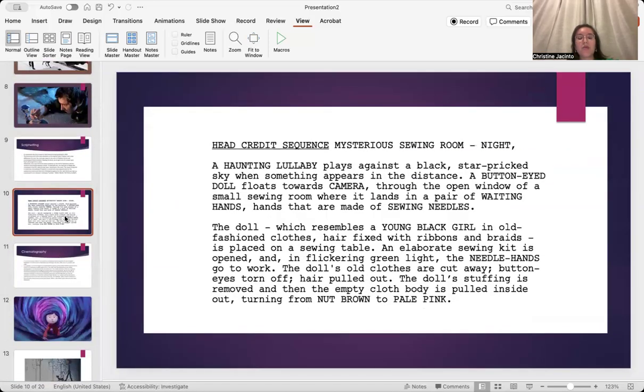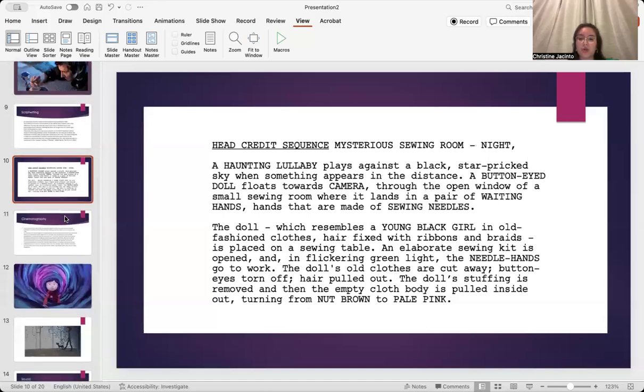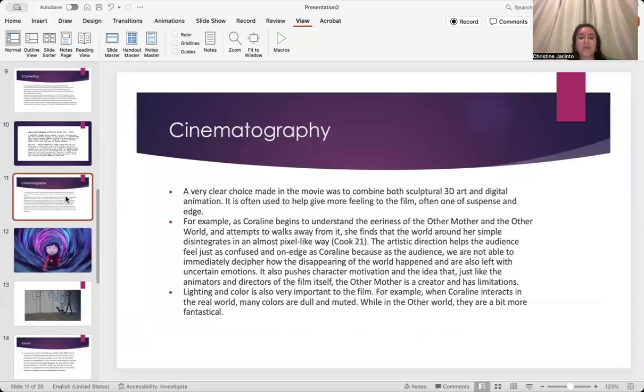There were some changes in terms of transferring and adapting the novel's story to the script and to the movie. In terms of cinematography, there's a very clear choice made in the movie to combine both sculptural 3D art and digital animation. It's often used to give more of a feeling that the film is of suspense and edge.